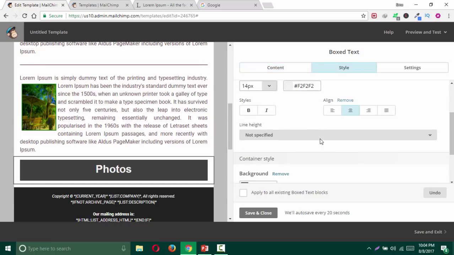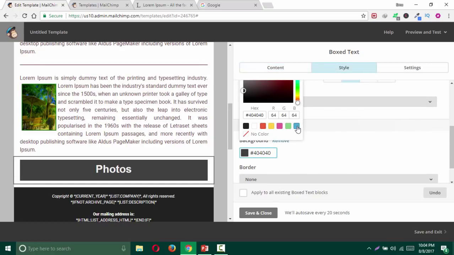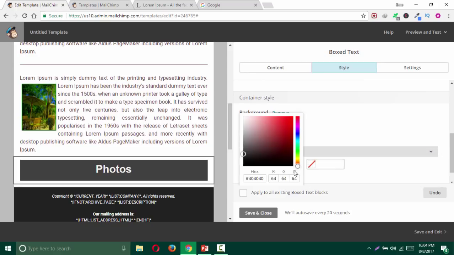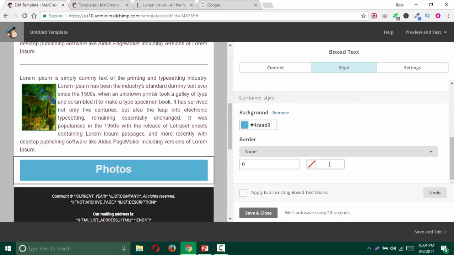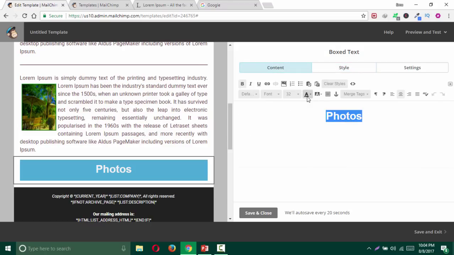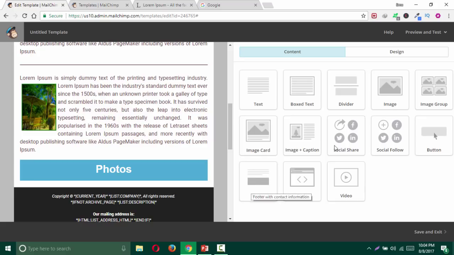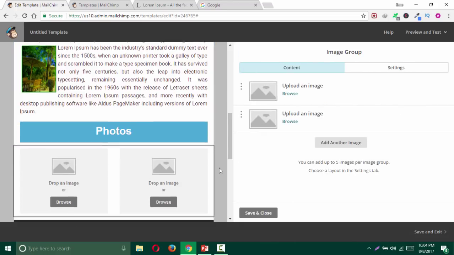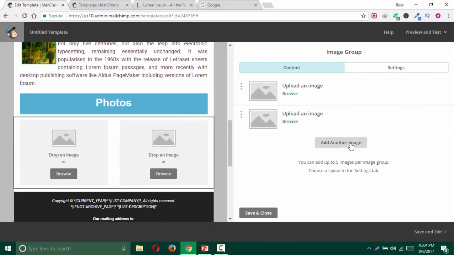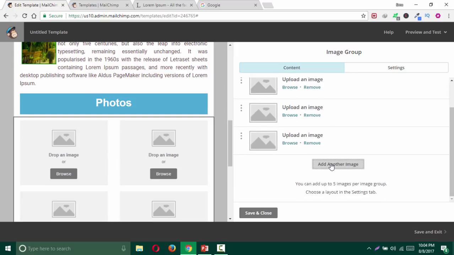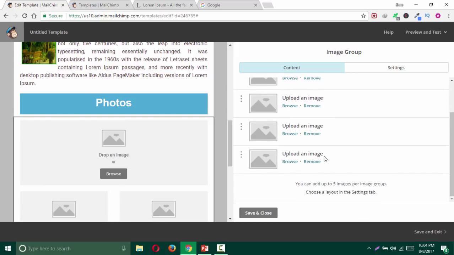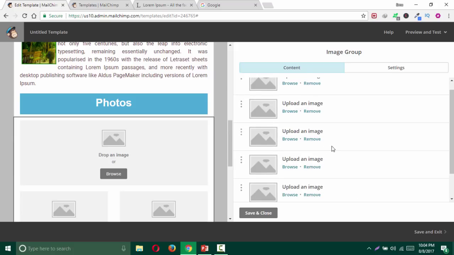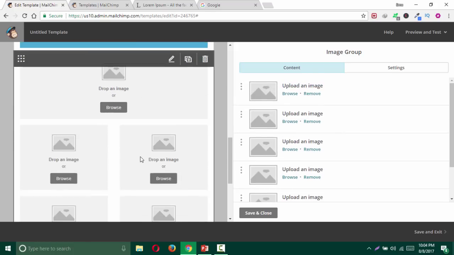Let's change the background of the block. Let's make it bluish. Alright, and it should be, no, white was good. Save. So we are going to use the image group. Image group is nothing but a group of images. You have options to add more than 4 images. You are allowed to add 5 images on an image group.